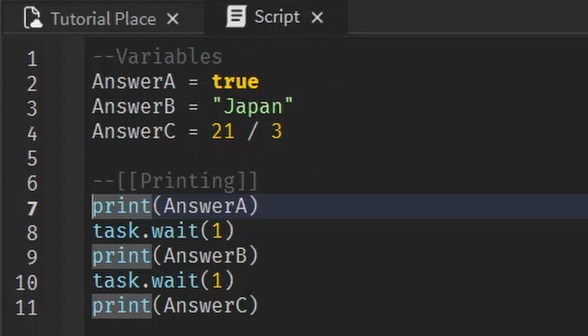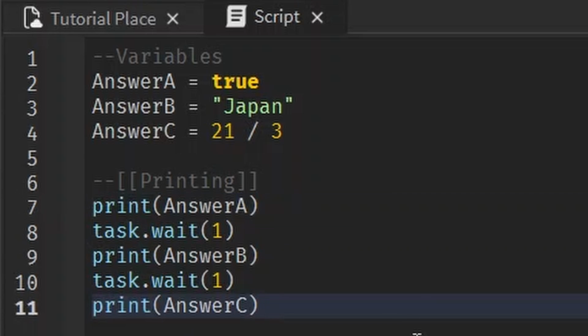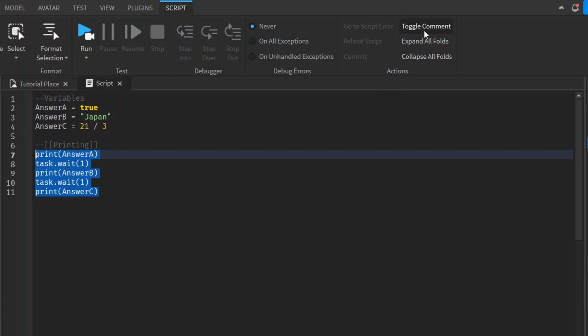But another way to comment a lot of stuff easily, you select it and then you go up here where it says toggle comment and it'll either comment it out or uncomment it if it's already commented. And the shortcut to this is control and then slash. So that's it.